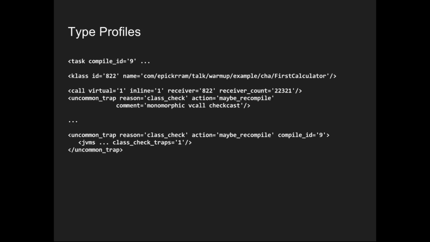Going back to our compiler logs, we can see here the node which represents that specific bit of inlining, and what it's saying is that for the receiver type 822, which is the first calculator instance, it's seen that 22,000 odd times, so it will place an uncommon trap for a class check and then inline the method call. And then further down the file we can see that the uncommon trap was triggered for compile ID 9, and that means that we go back out into interpreted mode. So that's kind of what to look for in your log files if you want to see de-optimizations happening.